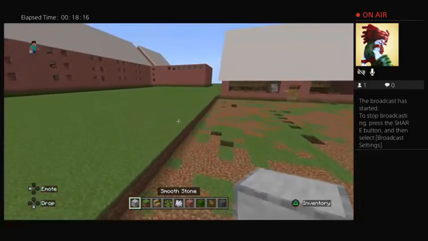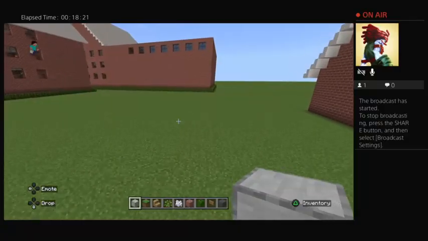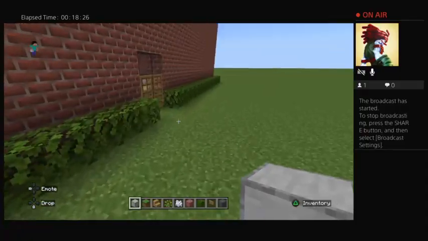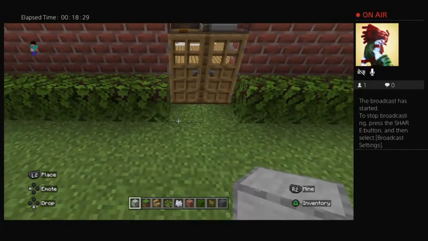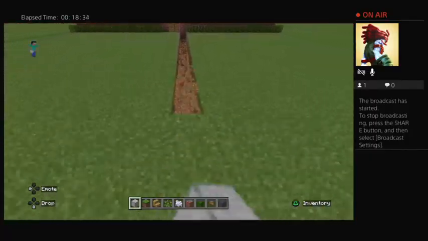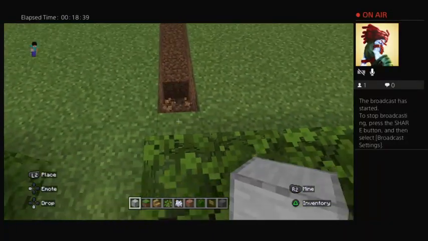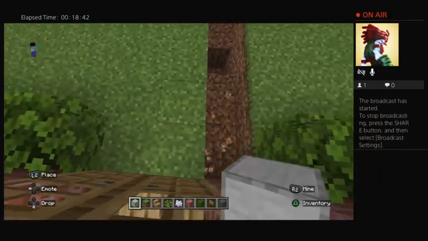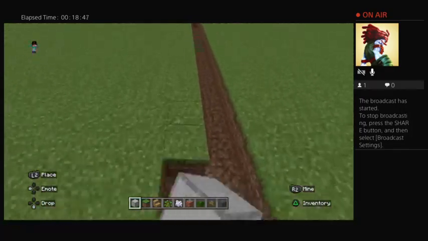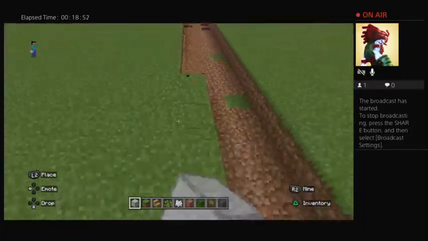And then also we're going to come over here, and from the basketball, I'll break these two. From both basketball courts, we're going to make a pathway.